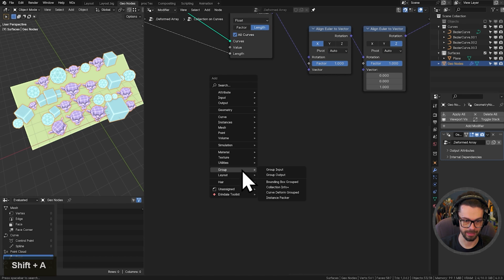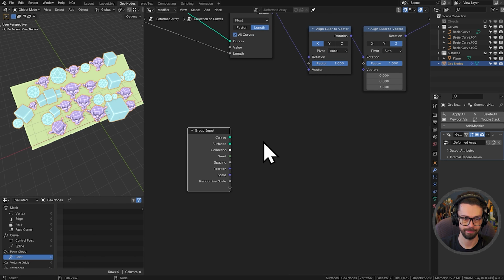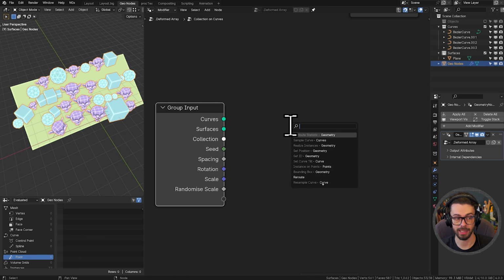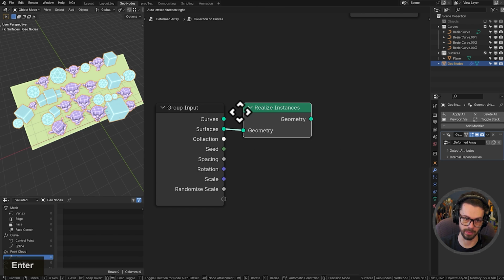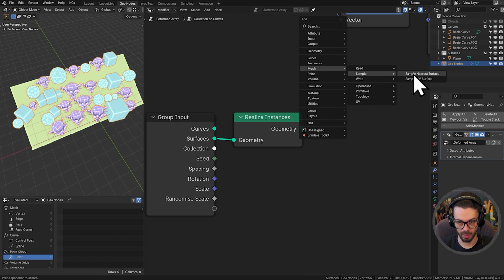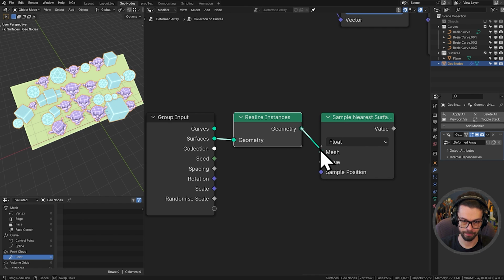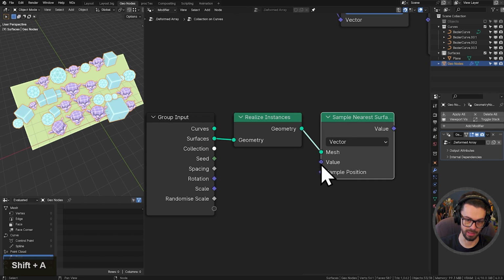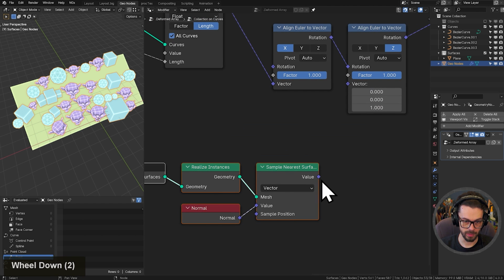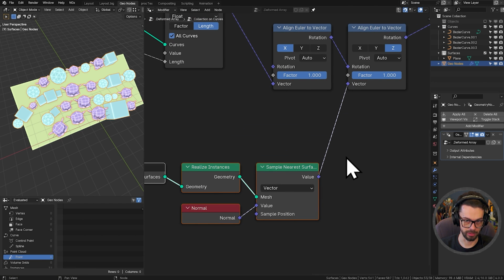So we're going to add a group input. We're going to take our surfaces. These could be, as they are right now, an instance. So we want to realize instances to begin with. Then we want to add a sample nearest surface node, which is under mesh sample nearest surface. And we're sampling the vector, which is going to be the normal. There we go. Let's just plug this into our next align ordered vector.